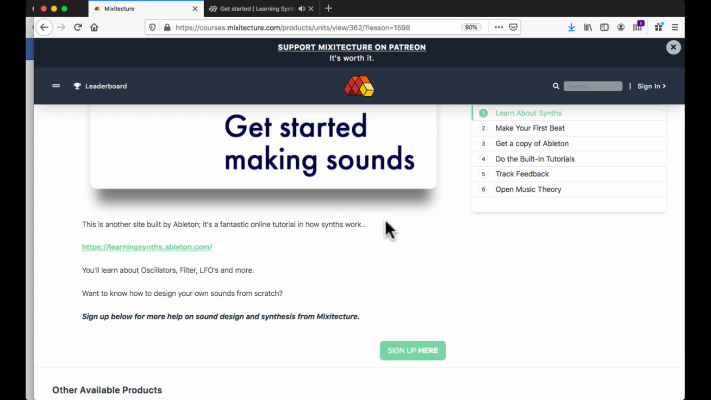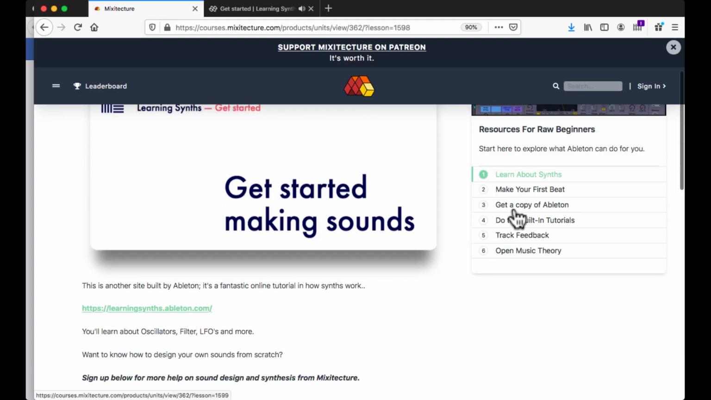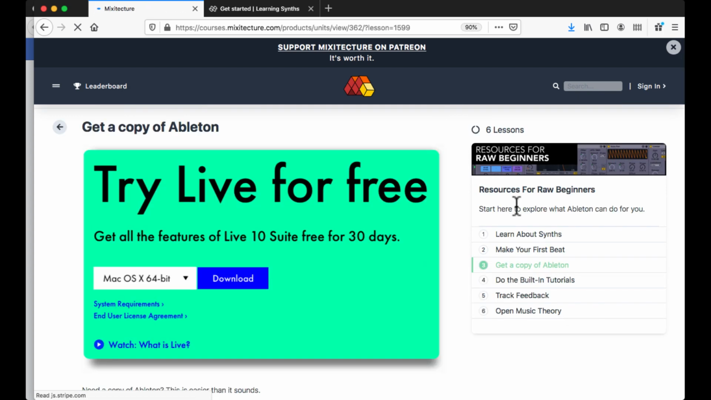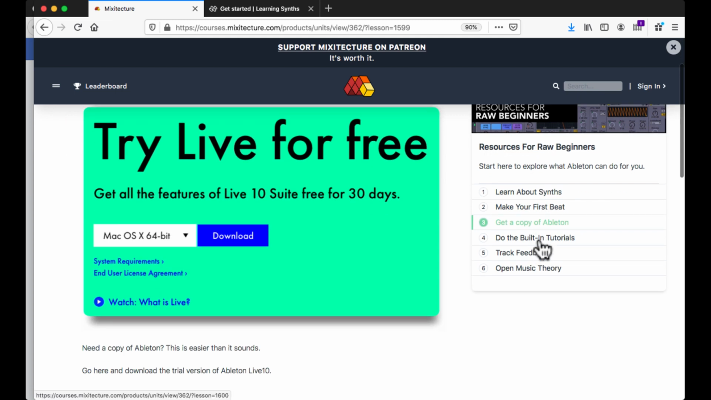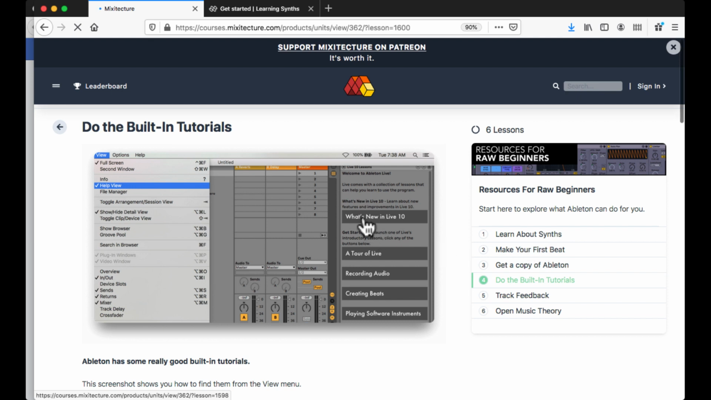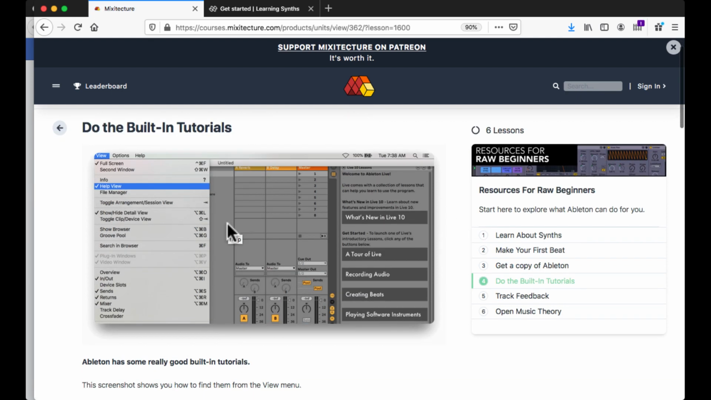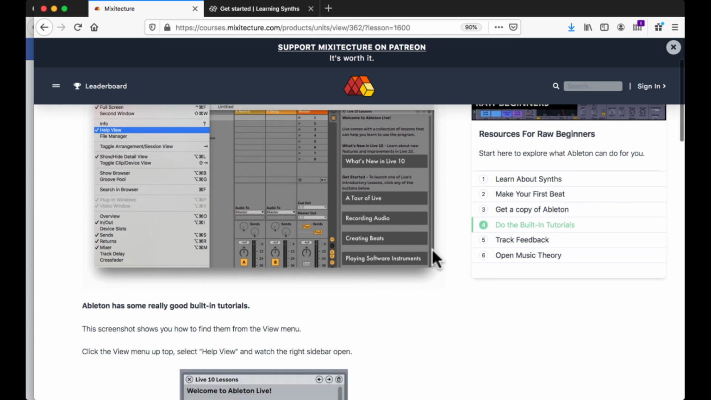How cool is that? Make Your First Beat is another one. Get a copy of Ableton. They have a 90-day trial on Live 10, so if you need to upgrade, now is the time to do it. I totally recommend everybody do the built-in tutorials. Even if you've been using Live for a while, these are inside the program already. They're on your computer. All you have to do is go to View, Help, open them up, and you might learn some new things, especially with wavetable and new devices and stuff. You might want to learn a little bit about it.